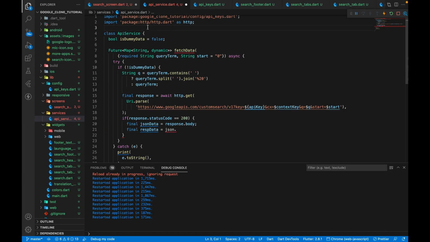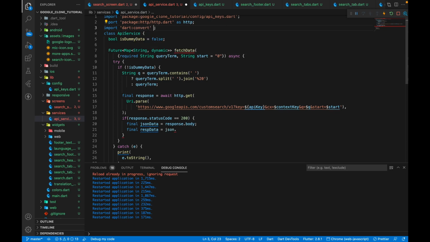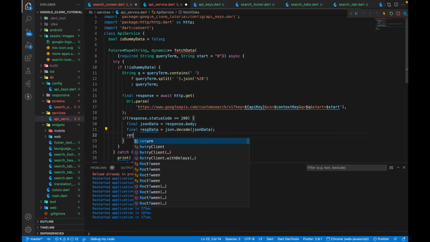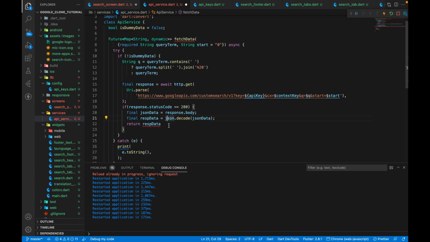And to get the JSON, what we can do is import dart:convert, and then we can do json.decode, and we have to decode the JSON data. And then we can finally return this response data, which will be a Map of String and dynamic. Cool. Let's put the comma over here.